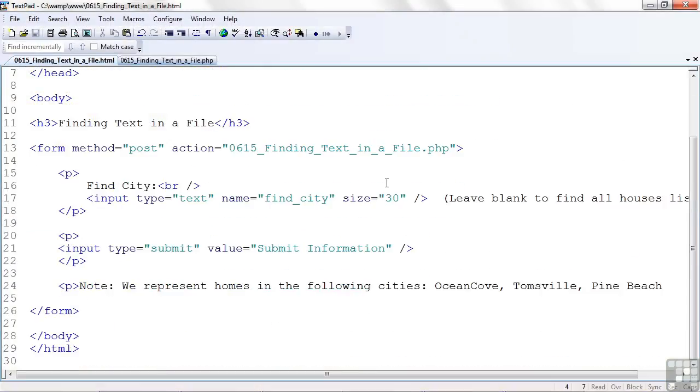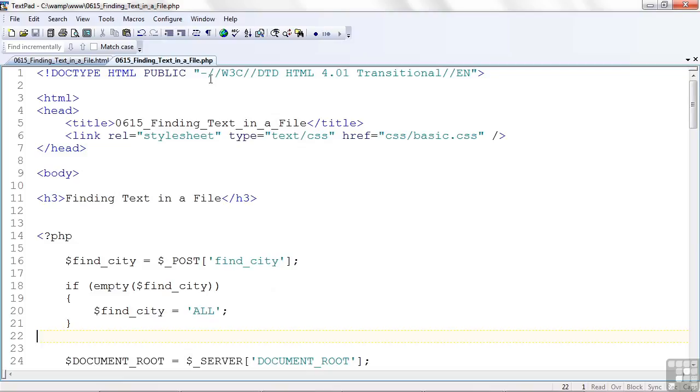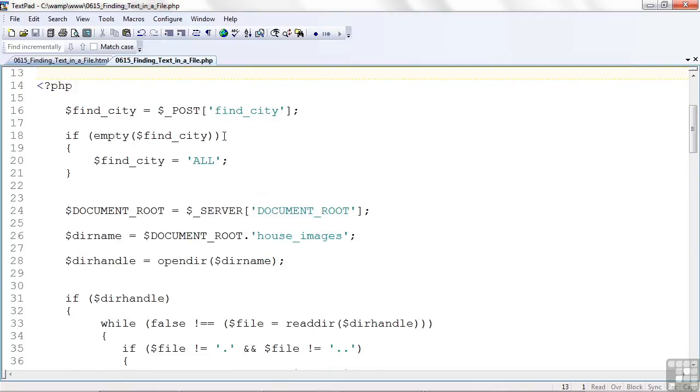Here is the form itself, and I just have the field find_city. Let's go to the PHP file. So one of the first things we do, of course, is we retrieve it with a post, and we see if it's empty. This time, we don't skip doing any processing if it's empty. We say if we didn't enter anything and we click the button, let's put the word ALL in all caps into find city. Because I said bring back everything if you entered nothing. So this is going to be what I'm going to use as a cue to bring back everything.